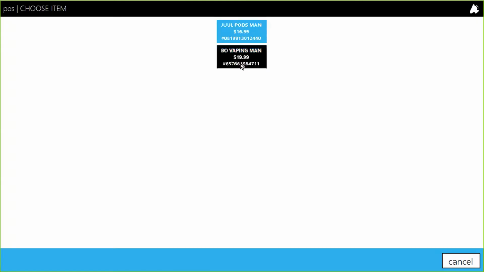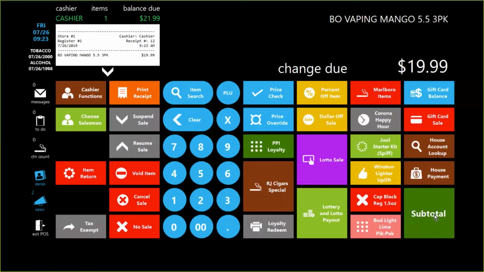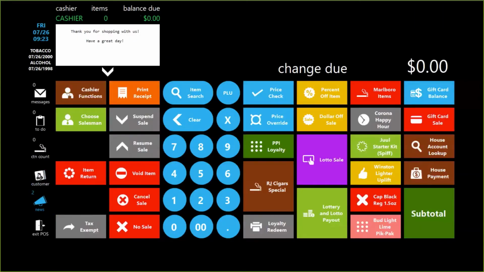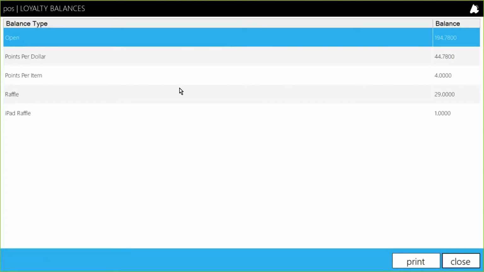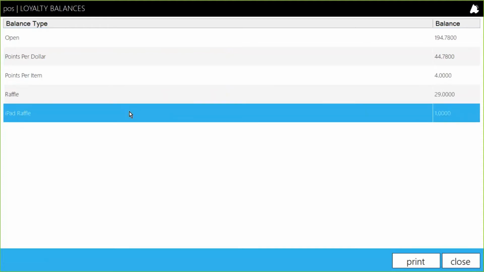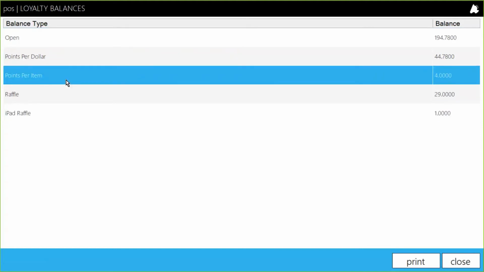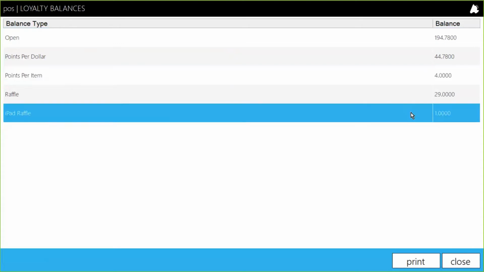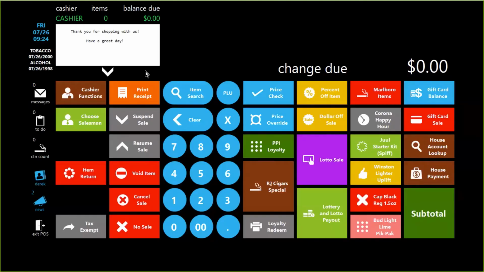Now, if I ring up a bow vaping item, we're going to tender this out, look myself back up. We go to our balances. Notice I've got 29, so that raffle drawing went up by 1. The iPad raffle didn't go up at all because I didn't hit $100 on a transaction. But my points per item campaign, it added 3. So that one bow item is really worth 3 of the jewel items in this campaign based on the values that I have set. So let's look at increasing this iPad raffle.